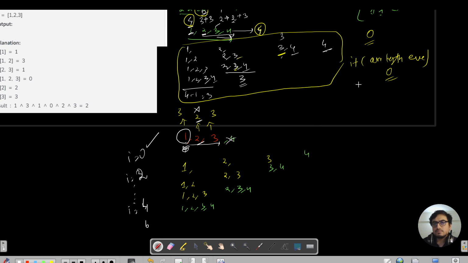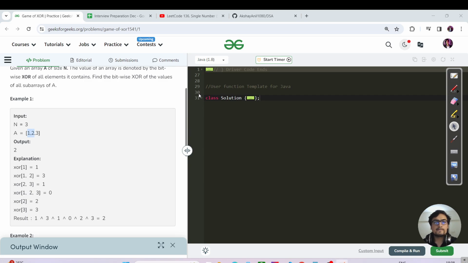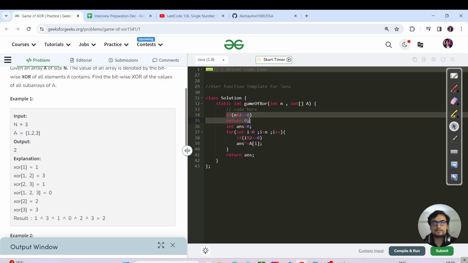So okay, this is the first thing. Second thing is that run a for loop for I equals to 0 till n, and just get the XOR values of the even indexes, and that's it. We'll be getting our answers, right? So that's the code in Java. That's what we have done. If n percent 2 equals 0, return 0, and if it is an odd case, that is the number of elements are odd, then definitely consider the even indexes, take the XOR of those elements, and then return the answer.